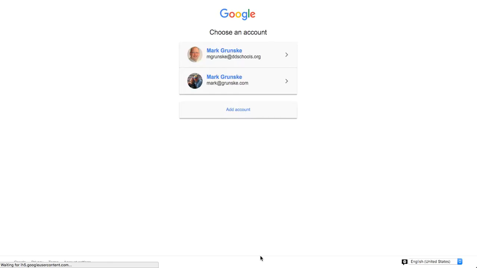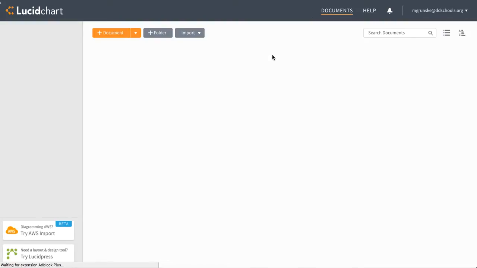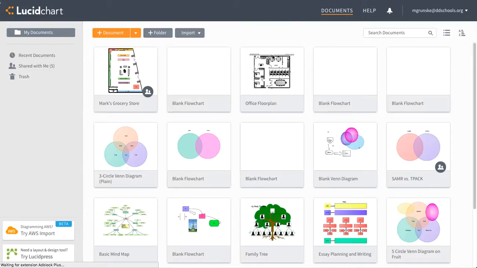Okay, I choose which account I want to sign in with. You won't have that option on your Chromebook. Now, you can see here I've been playing with Lucid Chart for a while, and I have all these different examples of tools that I've done here.